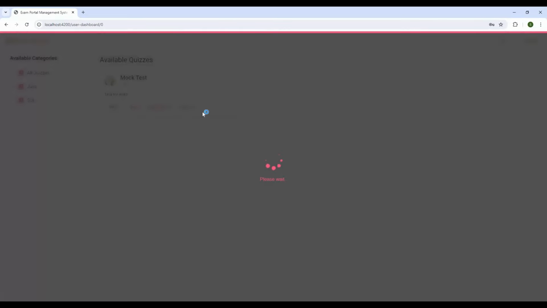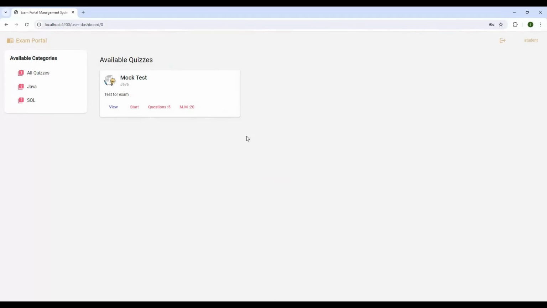In this way we can get all the details and communicate with the Spring Boot applications. So this is overall how we are going to develop this Spring Boot application with Angular, the exam portal management system. This is overall how we are going to access everything, develop and integrate all the things.